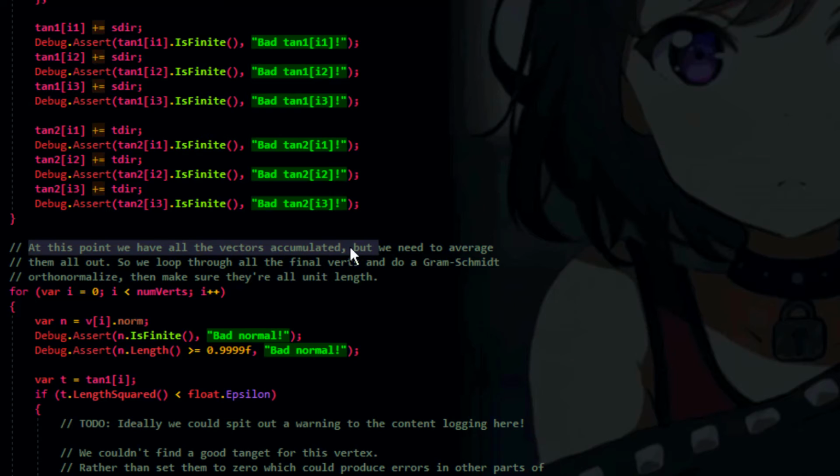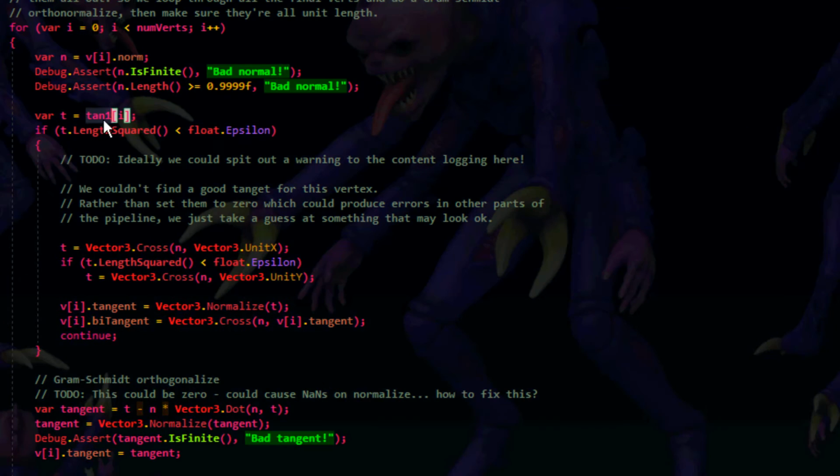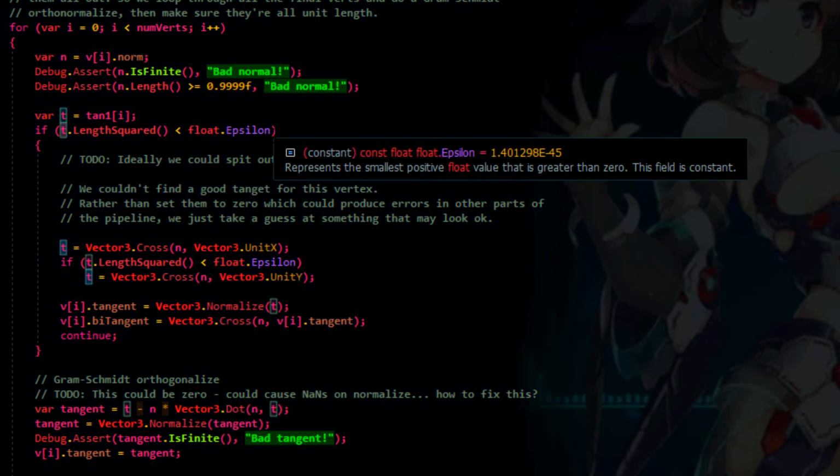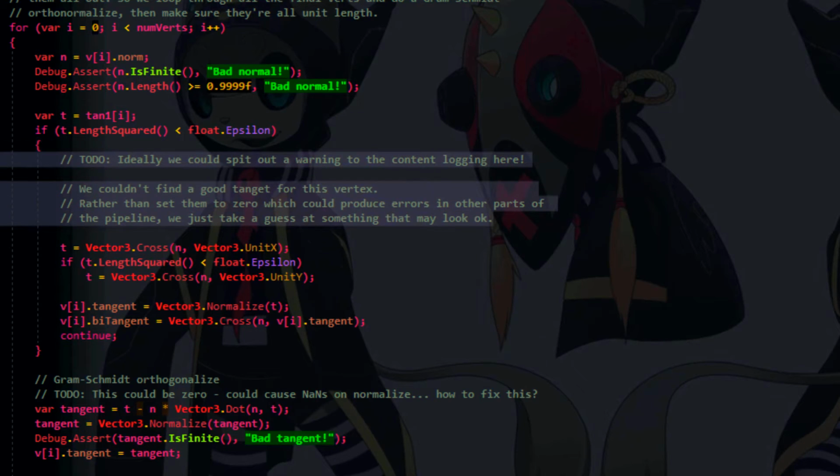At this point, we have all of the vectors accumulated, but we need to average them out. So we loop through all the final vertices and do a Gram-Schmidt orthonormalize, and make sure they're all unit length. So we'll loop through those vertices. We'll say n is equal to the current vertex normal. We'll say that t is equal to tan1 indexed by i from here. And if t.length squared is less than epsilon, in that case we couldn't find a good tangent for that vertex. Rather than set it to 0, which could produce errors in other parts of the pipeline, we just create a guess at something that may look okay. I think these comments were actually not mine, but originally from the monogame version that I copied this from.